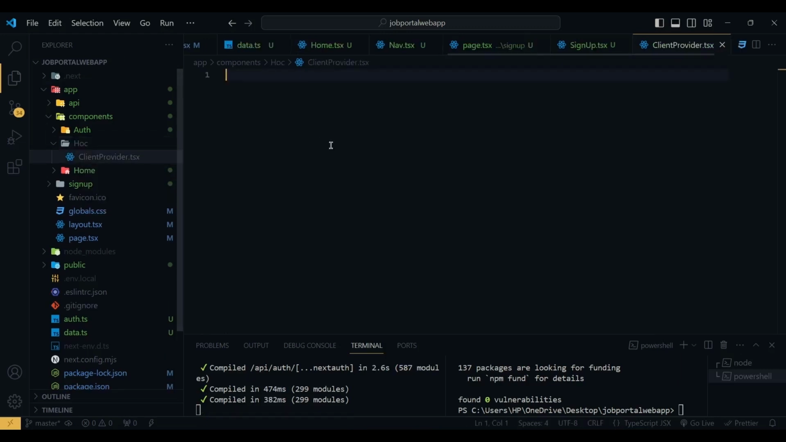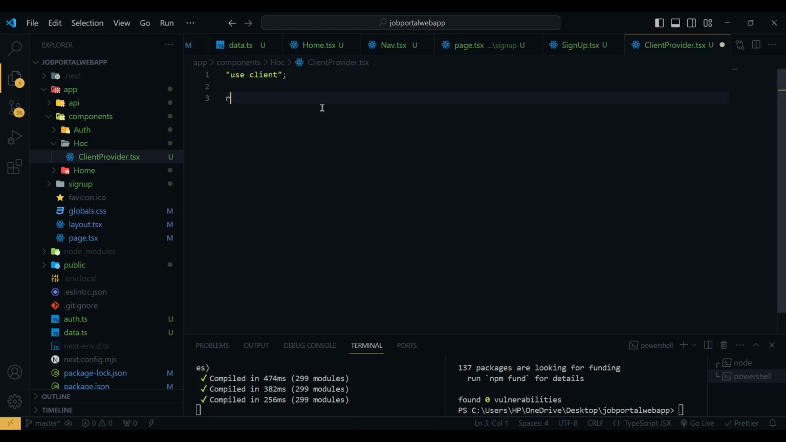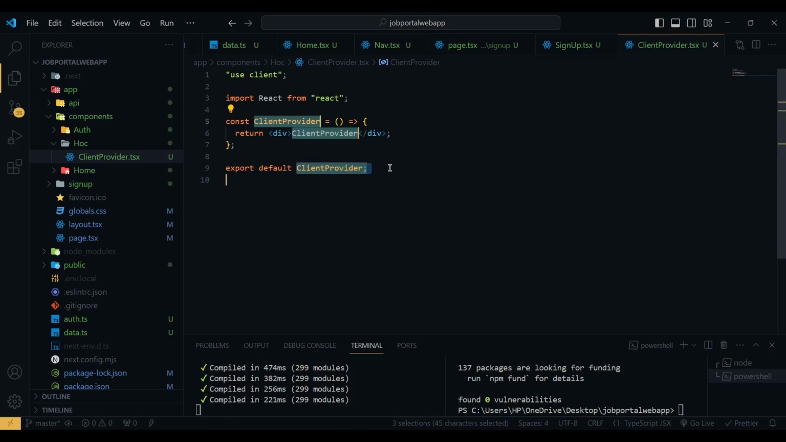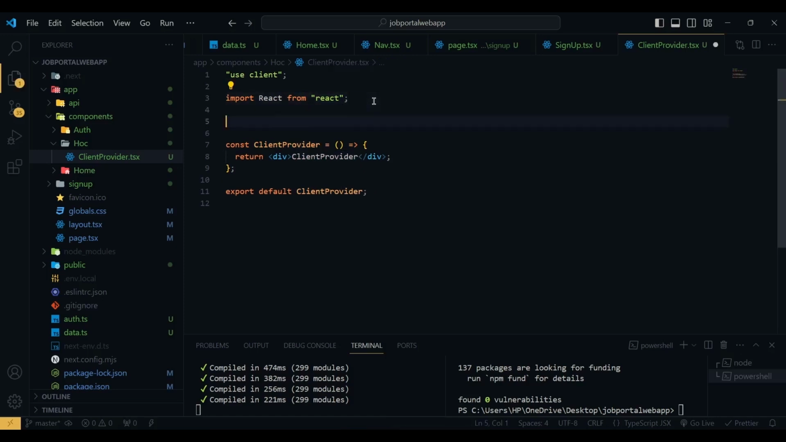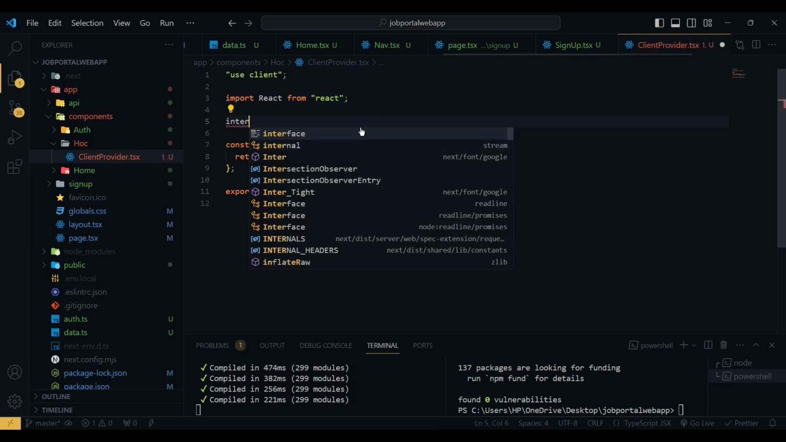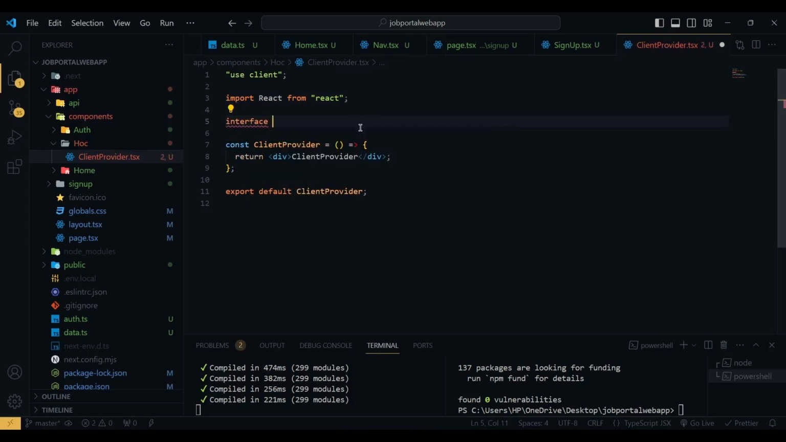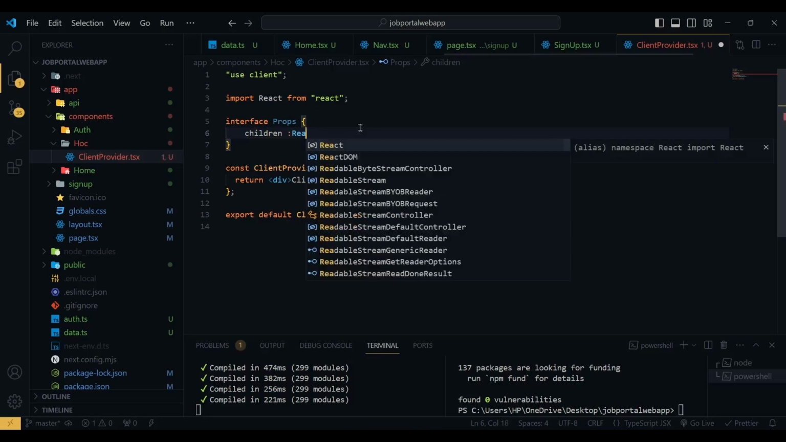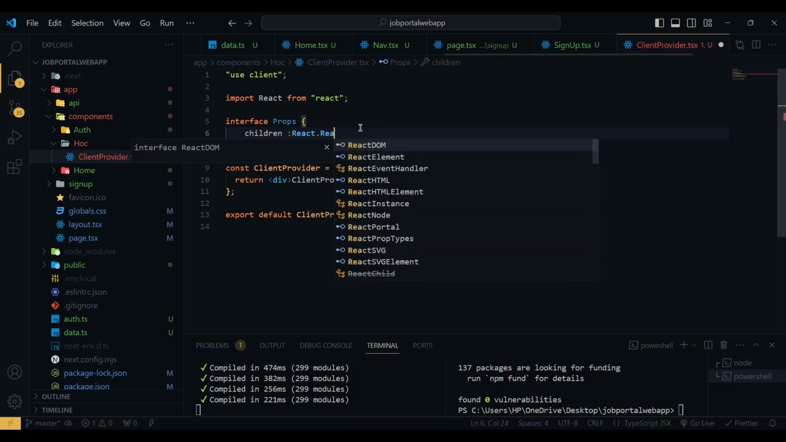.tsx, and here we are going to convert this to a client component, and then I'm going to use the shortcut to create the component boilerplate, and then we are going to create an interface here. So interface, here we are going to receive children as our prop. So props types will be children. Children is type of React.ReactNode.